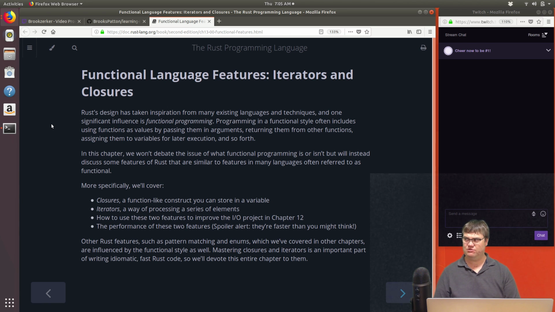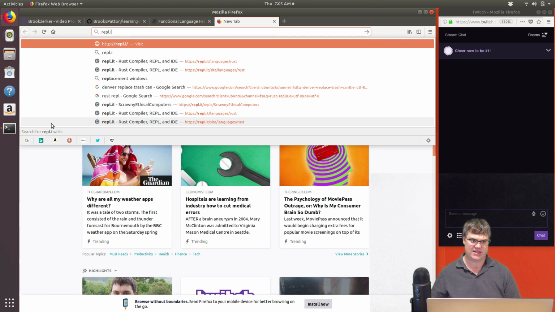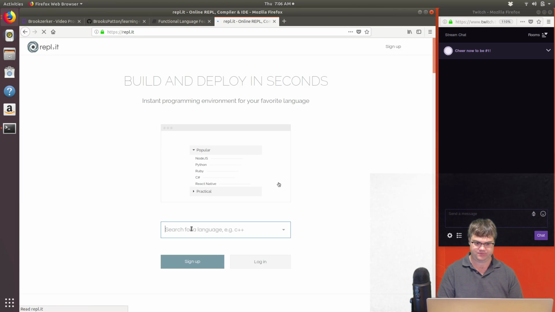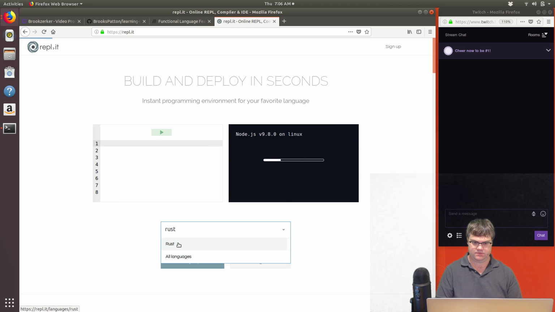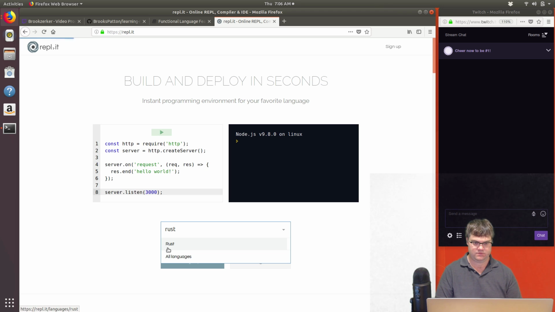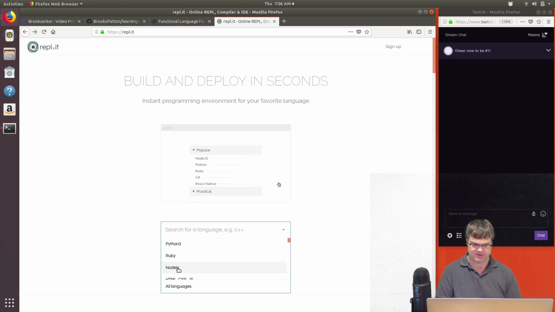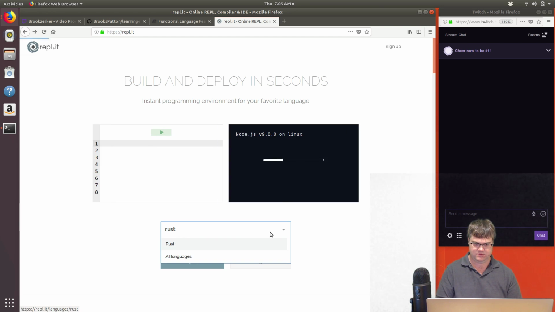And I don't think that we can, but I think if we do repl.it and we go to Rust, nope, I don't want to sign up. Just give me Rust. It's thinking.